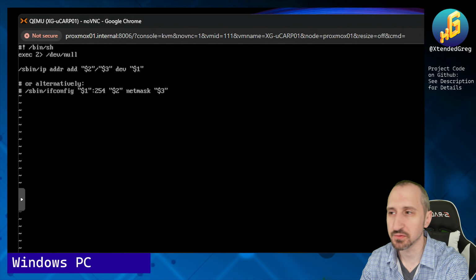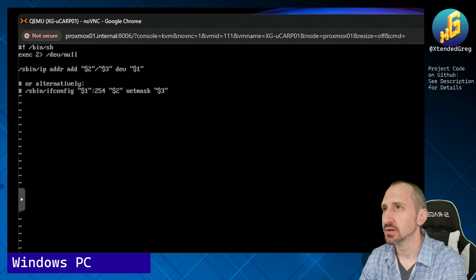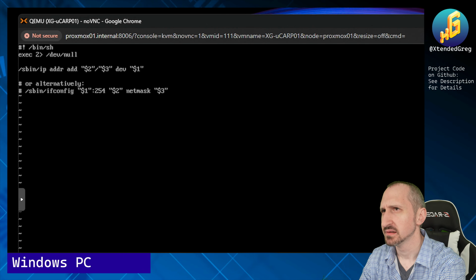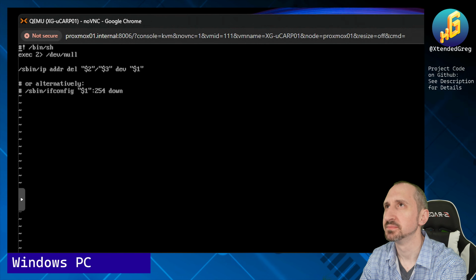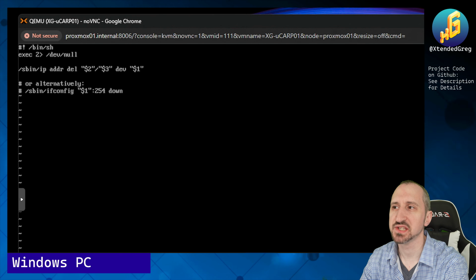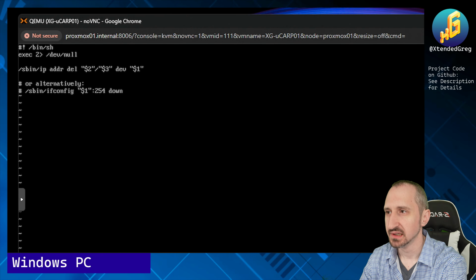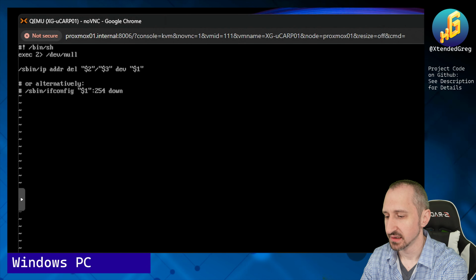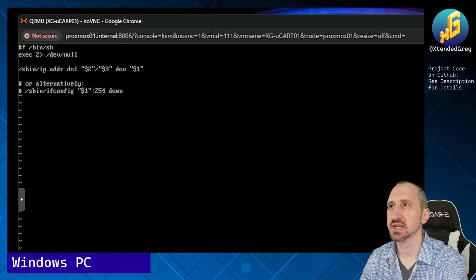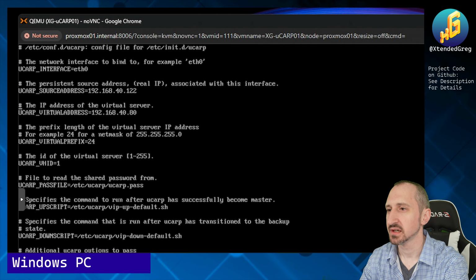And the other one for if down removes it. So I'll show you here as well. And we see this is the down file, which again just deletes that address. That's all that's going on there. So not much happening. So back inside our config file, we have all of this set.